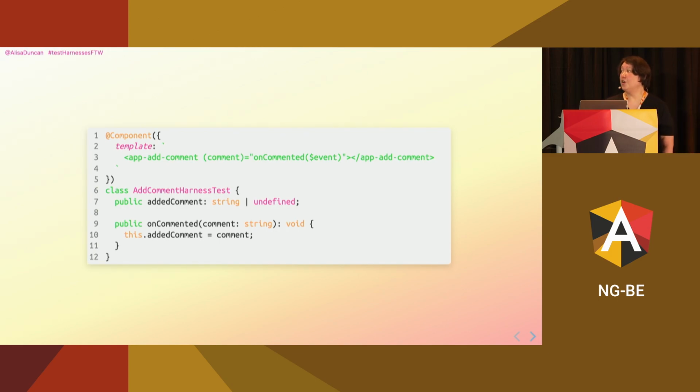So we're going to call this component AddCommentHarnessTest. Notice that it doesn't have the component prefix in this case, and we're going to just follow what Angular suggests for this. And then we are going to bring in the AddCommentComponent, which is the component for which we've written the test harness. We need to bring this in so we can start testing against it.